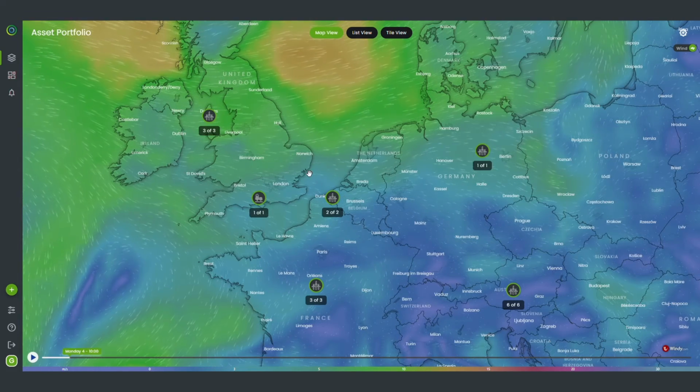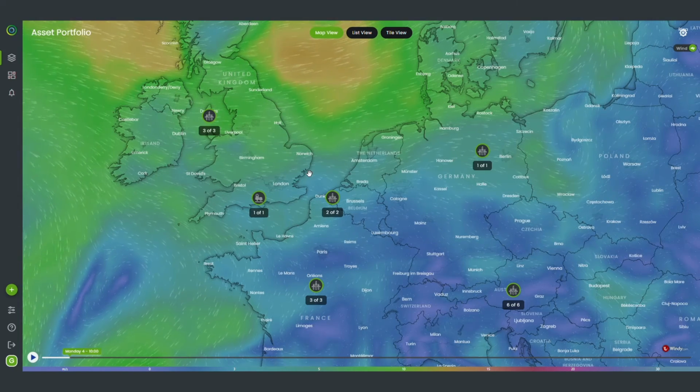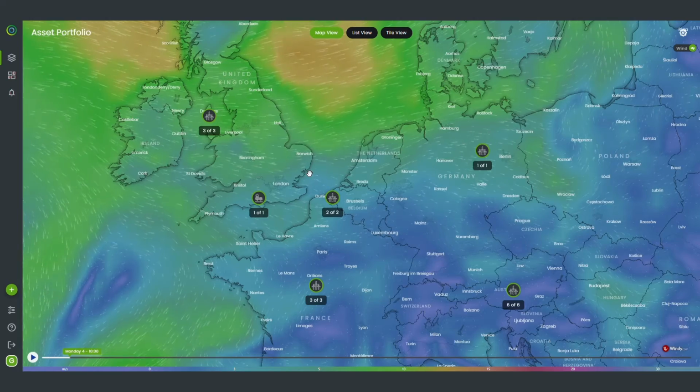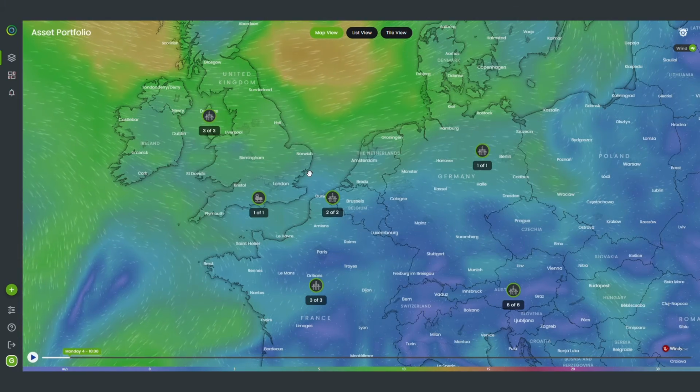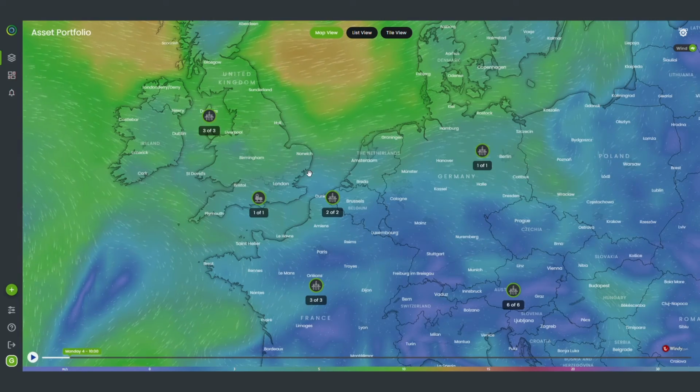So what we're going to do here is import a power curve that's come directly from an original equipment manufacturer, and overlay that on top of the real-time data that's coming in from that turbine. The idea here is for us to see instantly if there are any issues with performance of that asset.